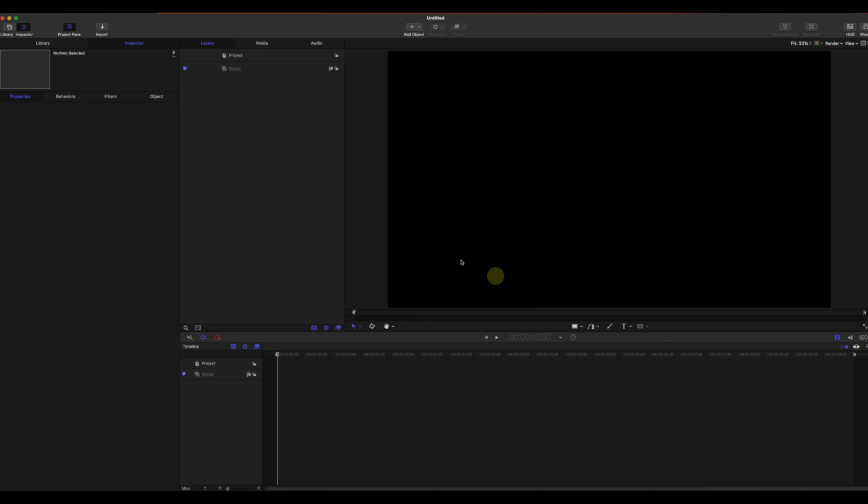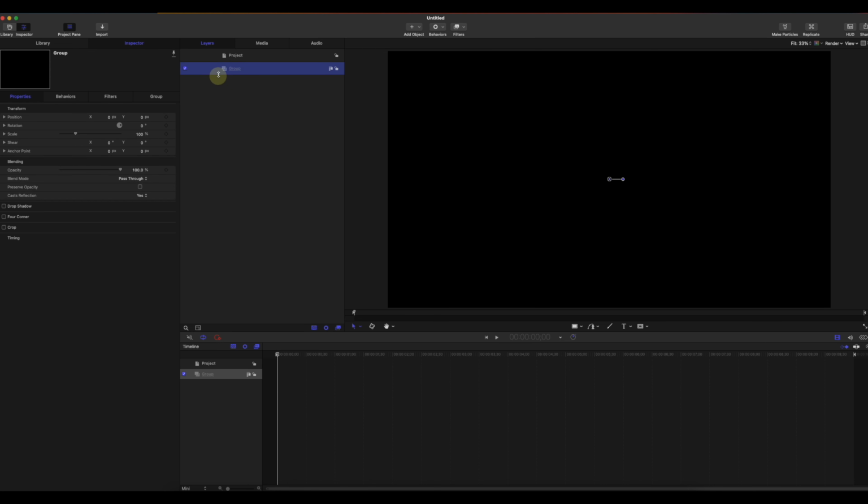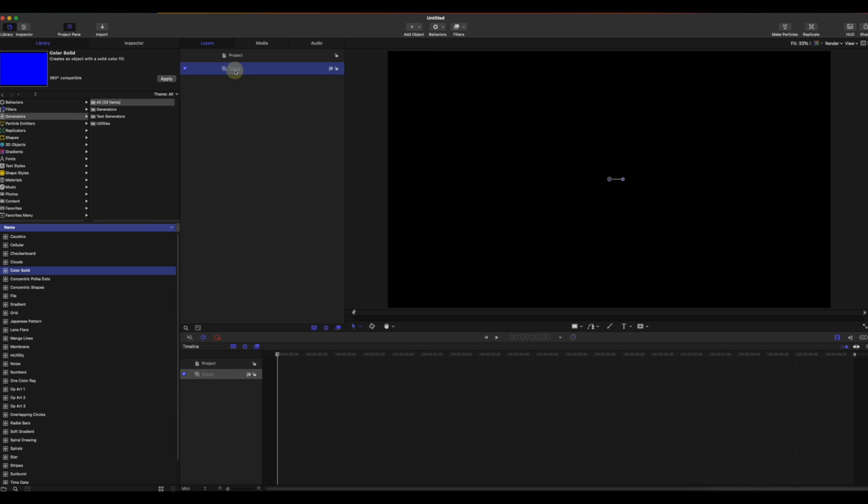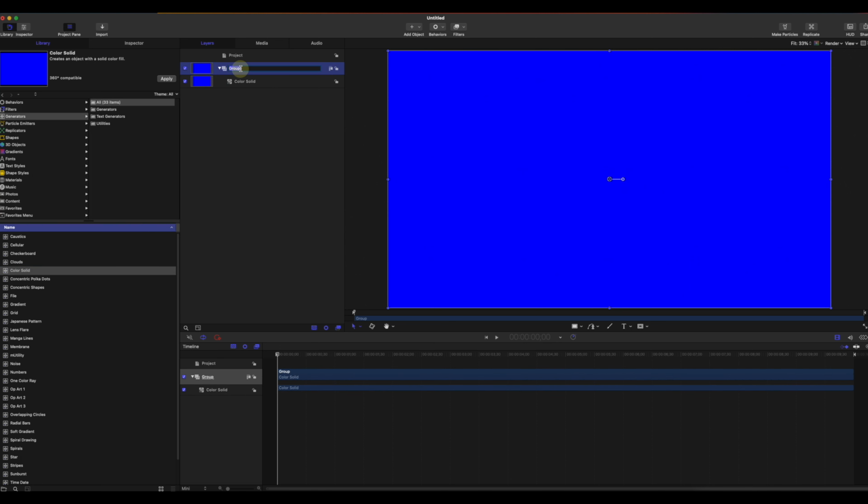Let's get started with one group. In the group we don't have anything, so I'm going to go to the library, choose a generator, pick the Color Solid, and drag it in here. We're going to call this one background.